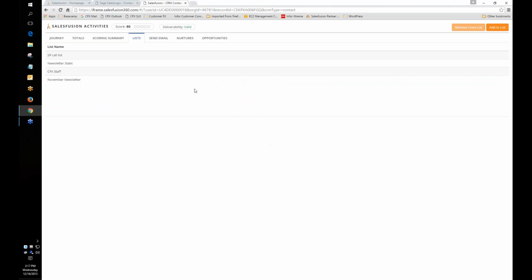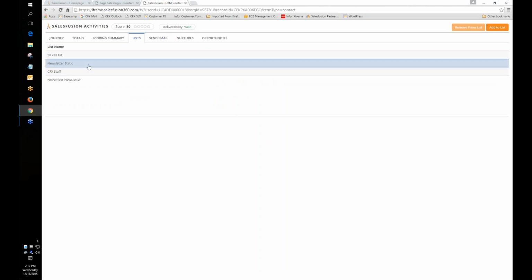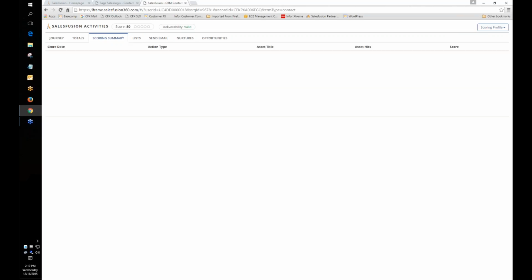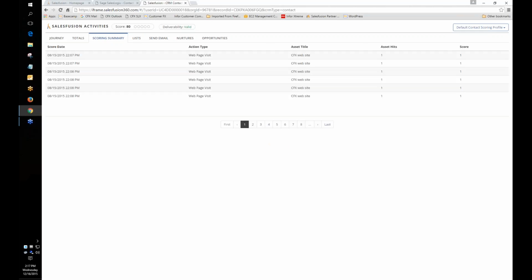So I can also see, well, what lists is she on? And so these are both your groups of records in Saleslogix, because your groups that you build in Saleslogix sync to Salesfusion, and then those groups can be used as the targets for your campaigns. So she's on a couple of different lists for different reasons, and will be included anytime we send an email to one of these groups that she's a part of. That's probably fairly logical.